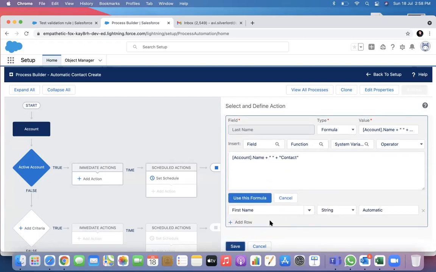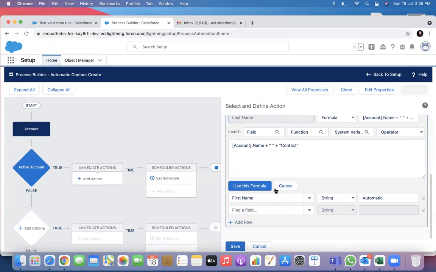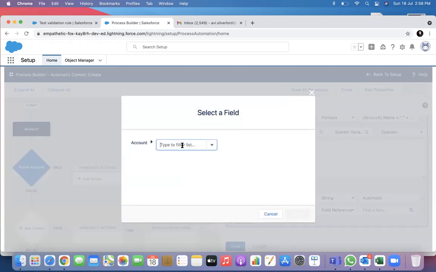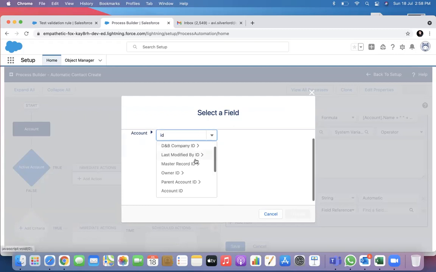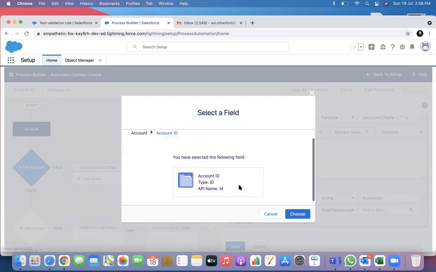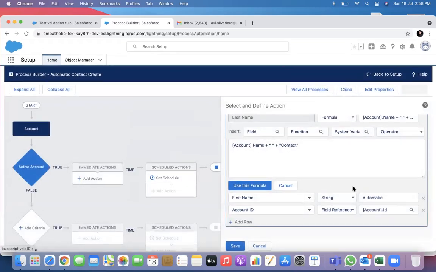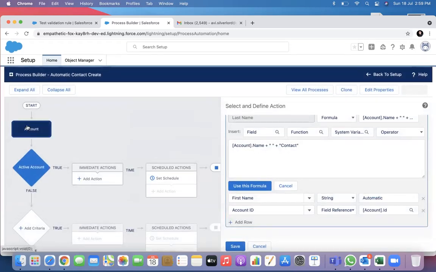Another thing that is missing here is that I did not associate the contact with the account on which it is firing. So I have to go to field reference and say here I need the ID field. Now what is happening? This rule is firing on account. I am taking the ID of the account and putting it in the account ID field of contact. That is how the relationship is getting created, right?